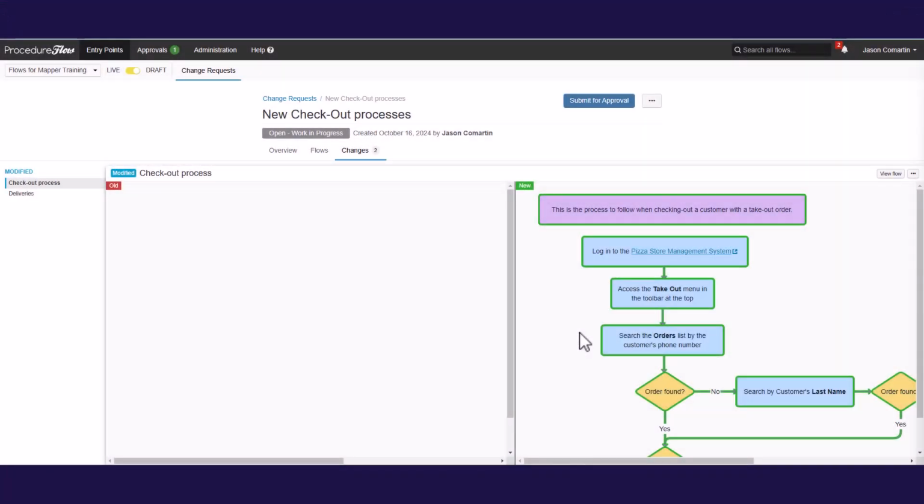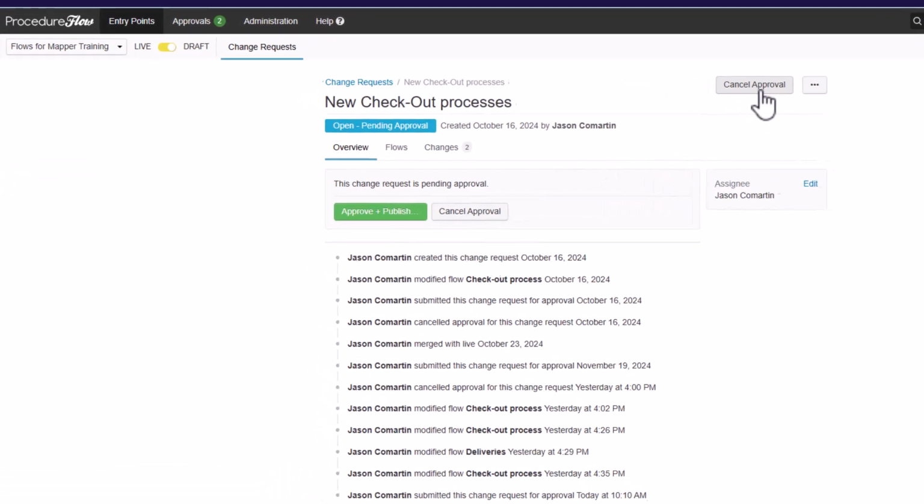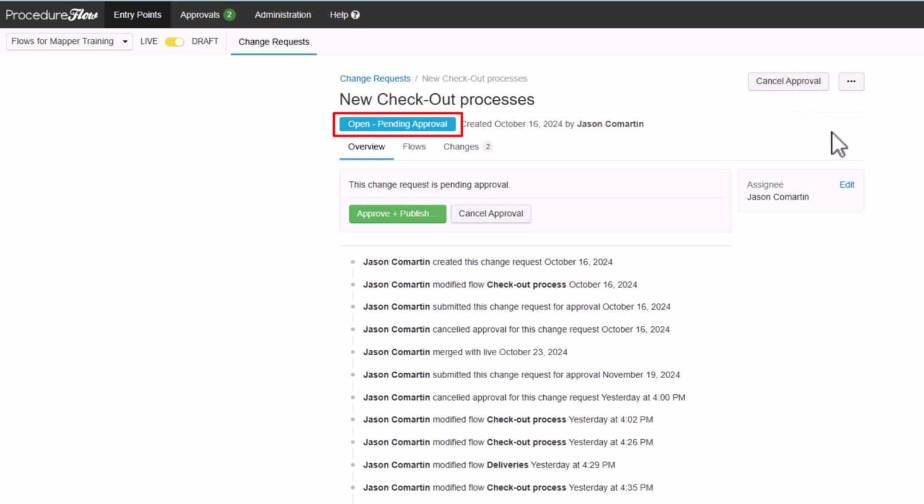When you're sure you want to submit the changes, click Submit for Approval. Here you can see the updated status of your request. It is now open, pending approval. The approver will receive a notification that the change request has been submitted for review.